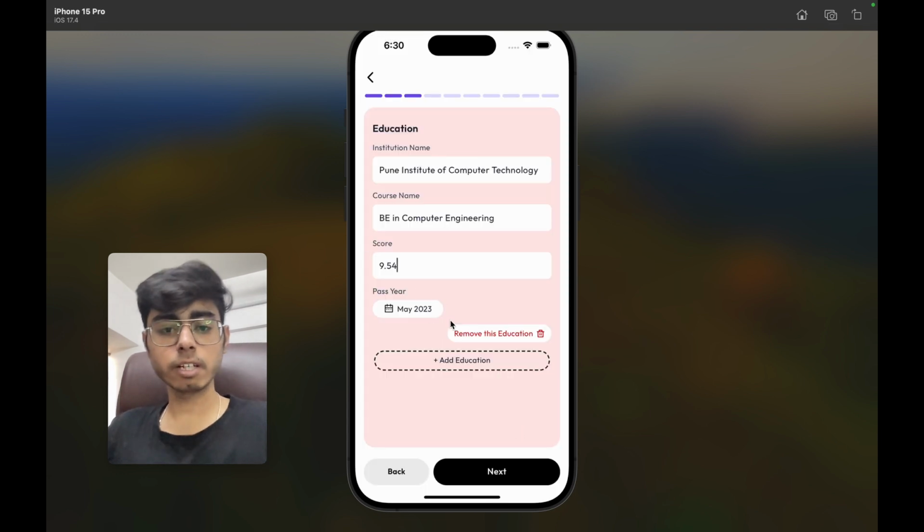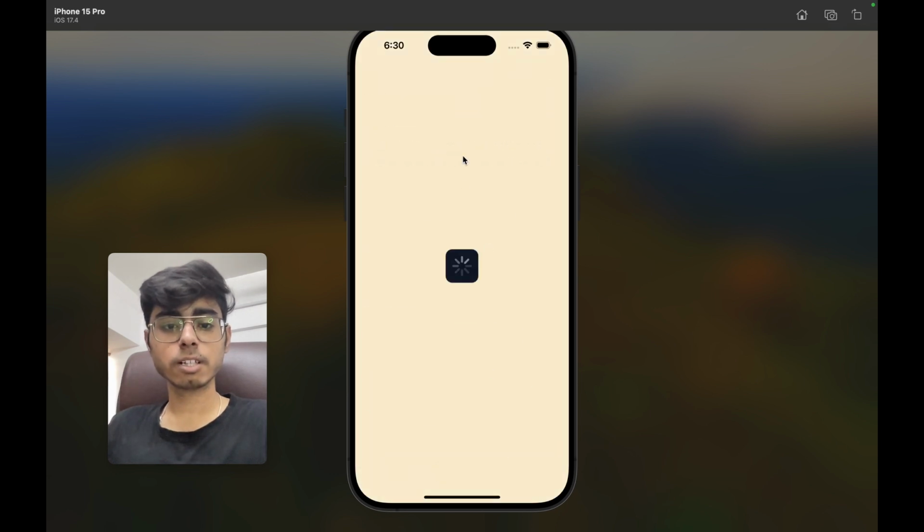Okay, so May 2023, and you can also remove this or you can add another education also, but let's keep one. Let's say you did MS or PhD, doctorate, then you can add that education also. Now click on next. Skills, so click on add skill.